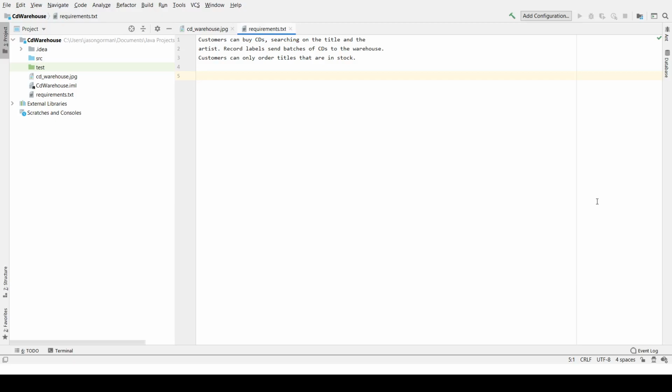So in the first video we looked at the basic TDD cycle. You write a failing test, you write the simplest code to pass the test, and then if necessary you refactor the code to make it easier to change going forward.